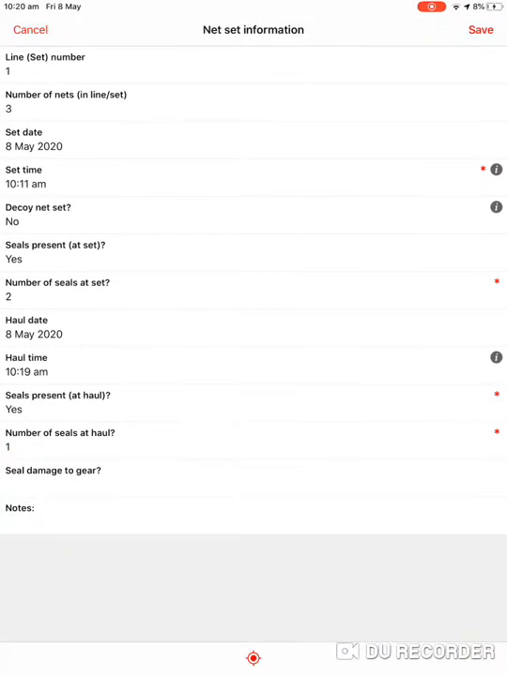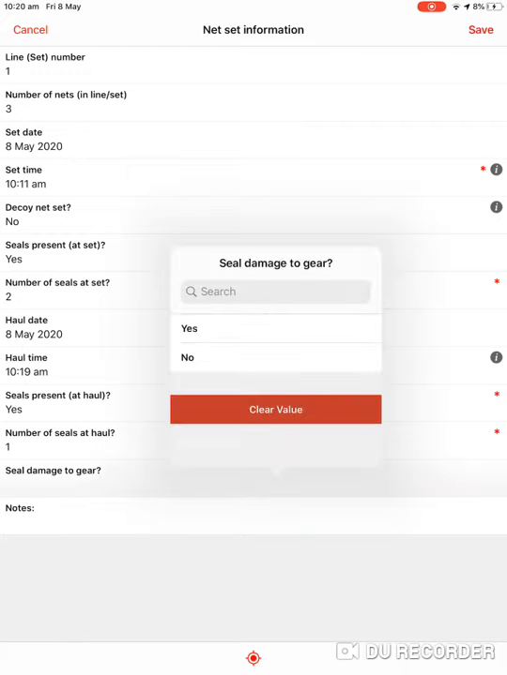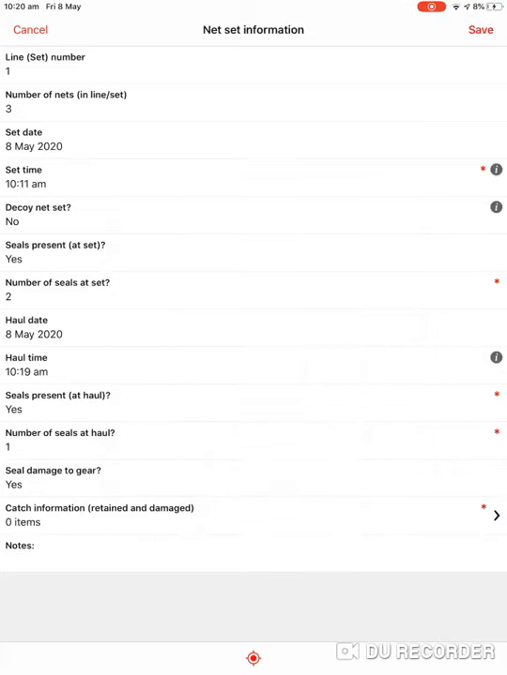And the second to last field here is seal damage to gear. So was there any seal damage to the nets in that line? It's a simple yes no answer here. I'm going to put yes. We're not asking you to try and quantify or measure the extent of the damage to the gear here, because, as you know, it's virtually impossible, given that most of the gear has existing damage, and short of marking those existing holes before each net set, it's going to be virtually impossible to measure how many new holes are in that gear. So it's a simple yes no answer to whether or not there was damage to the gear in this particular line.